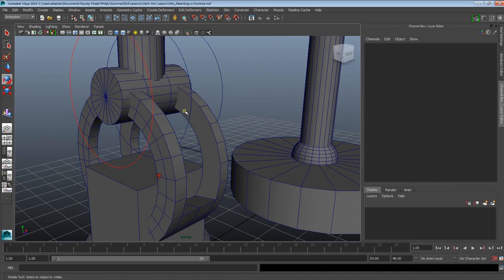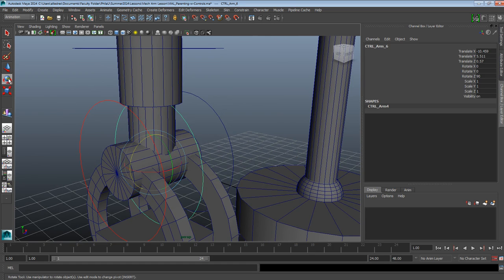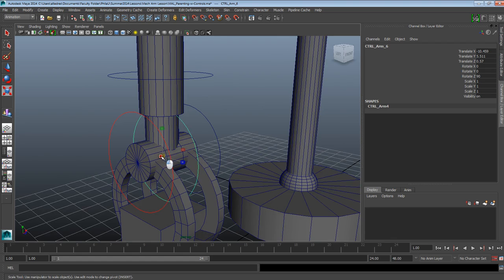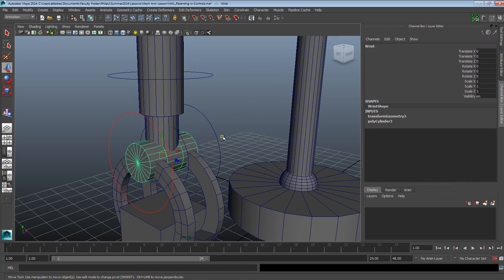And again, I can change the color. In this case, I'm just going to maybe scale it down. Okay, and this is going to be the wrist control.